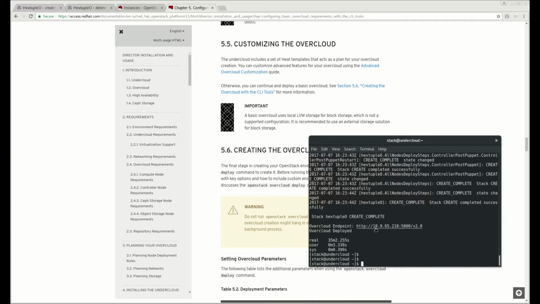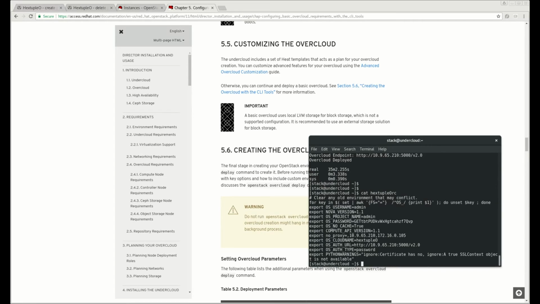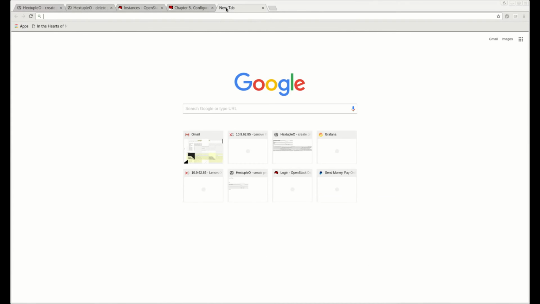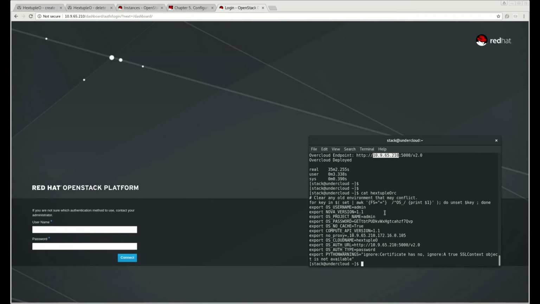Overcloud created. I can just now verify its functionality. Just a basic, let's log on to Horizon, see everything is up. Let's see what the password for the admin is. Here's the dashboard and the password.